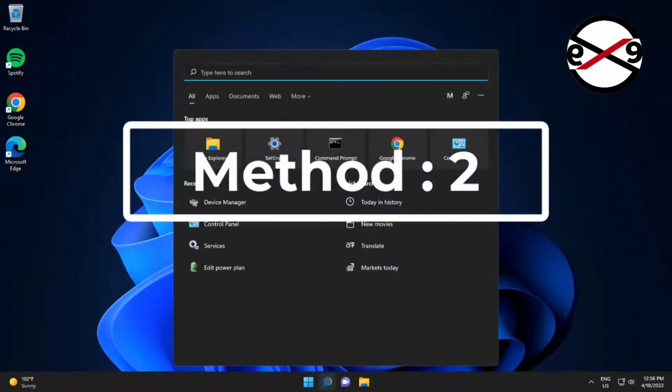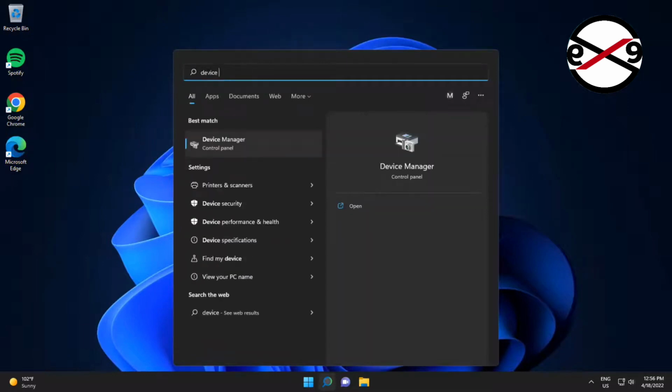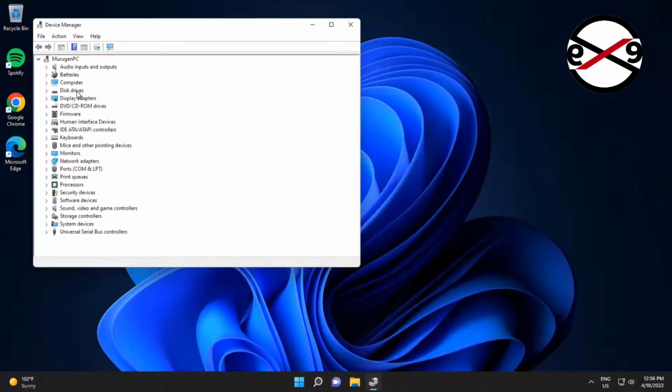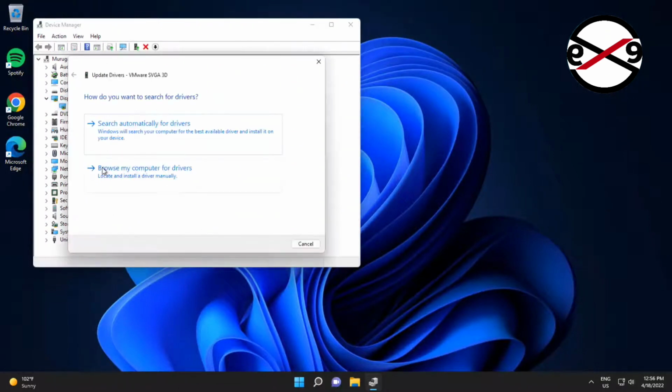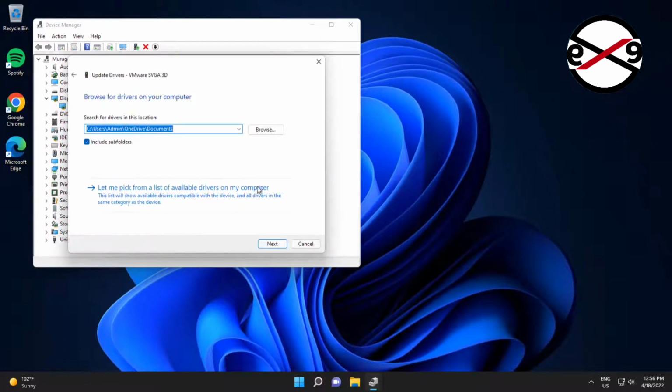Second method: type Device Manager in the Windows search bar and click Device Manager. Click and expand Display Adapters, right-click the Display Adapter, click Update Driver, click Browse my computer for drivers, click Let me pick from a list of available drivers on my computer, select the model, and click Next.